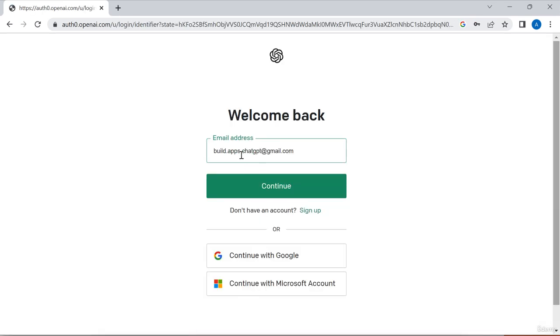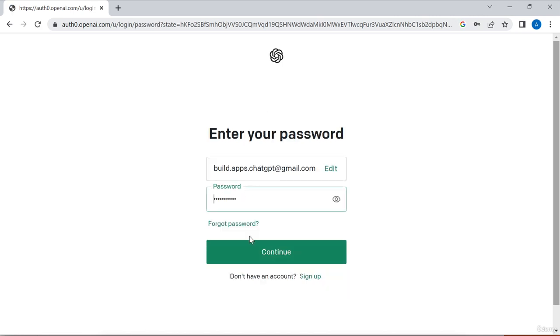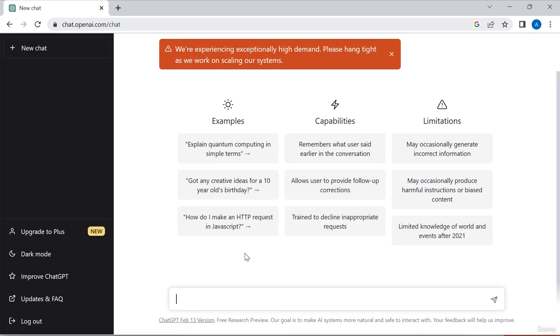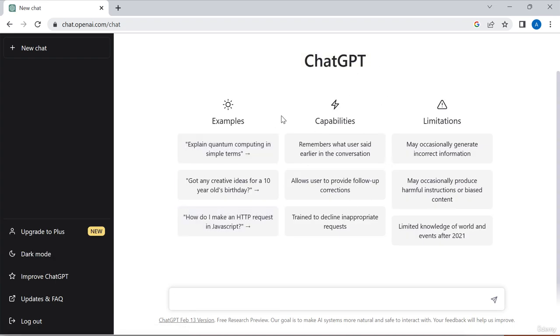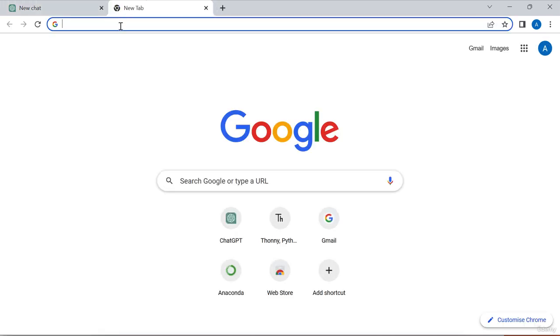So login. That's my Gmail address I created for this course. Continue, and that should log you in to ChatGPT. So that's the ChatGPT interface. Now please open a new tab on your browser.